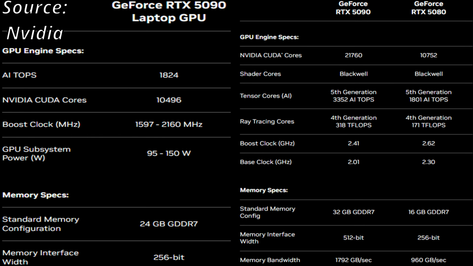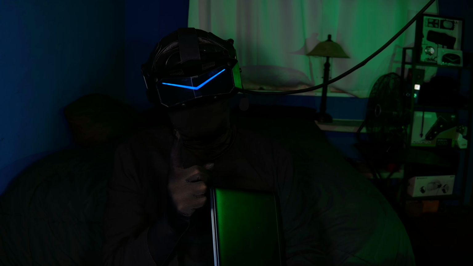It's natural to not have the same expectations of a laptop versus a desktop part, but already the raw specs do not inspire confidence that the laptop here is going to live up to that 5090 branding. But let's take a look at the numbers to confirm it.